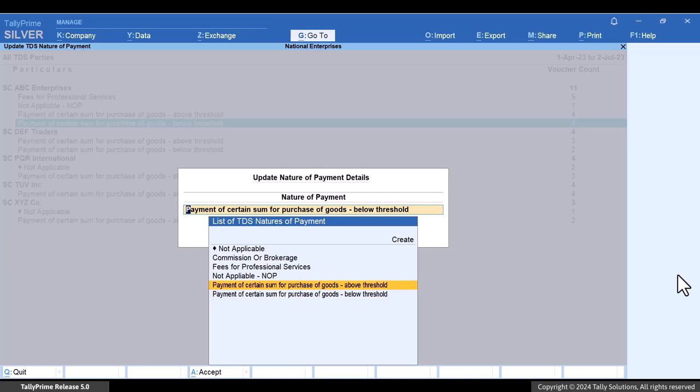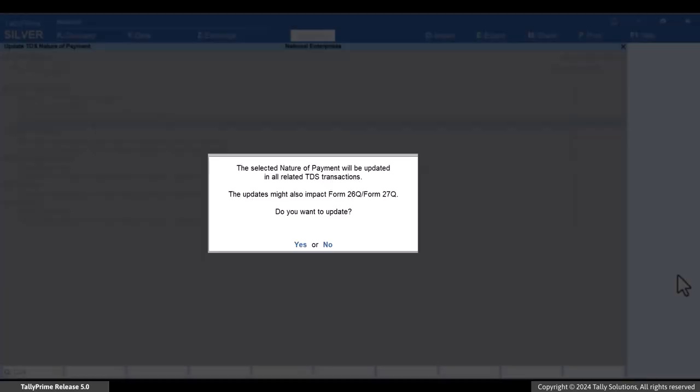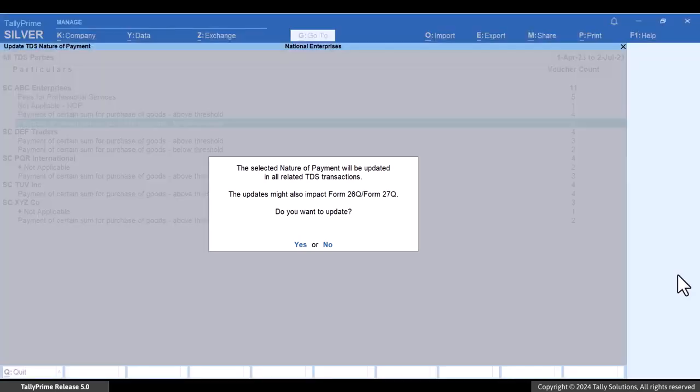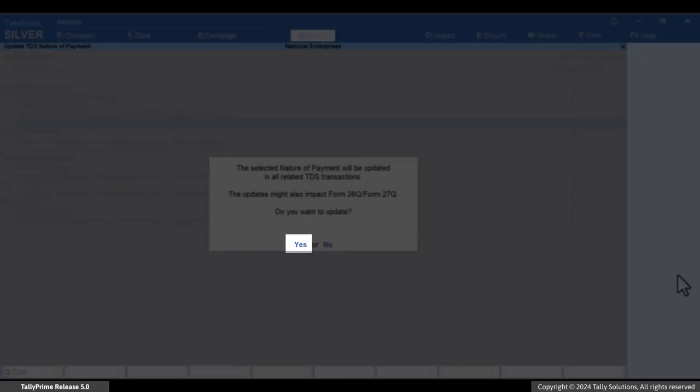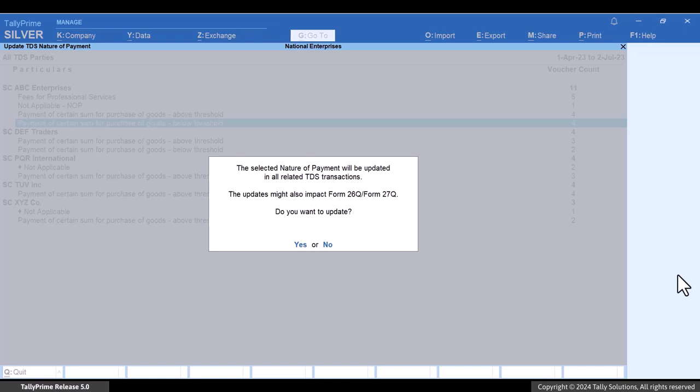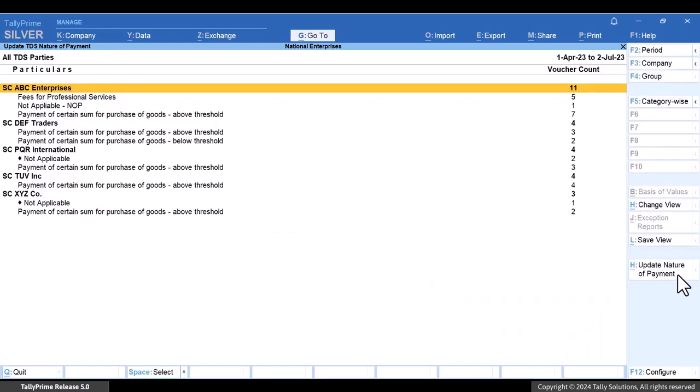above the threshold limit. You will get a query message stating that the selected nature of payment will be updated in all related TDS transactions and it will impact your Form 26Q. You can check the impact on Form 26Q after updating the nature of payment. Press Y or click Yes to update the nature of payment. The nature of payment will be updated.